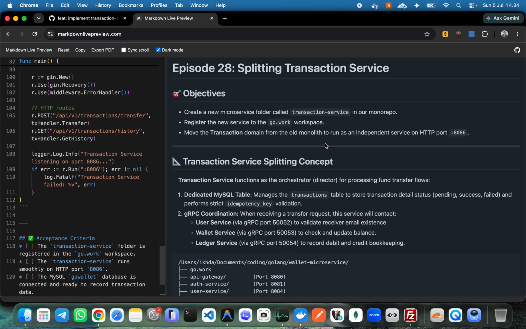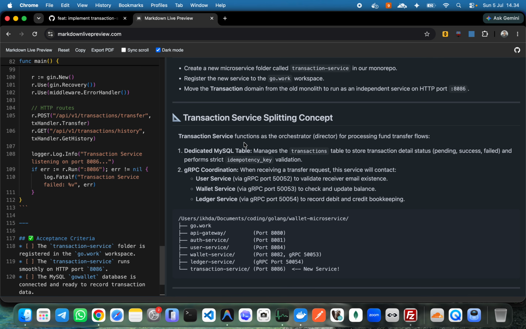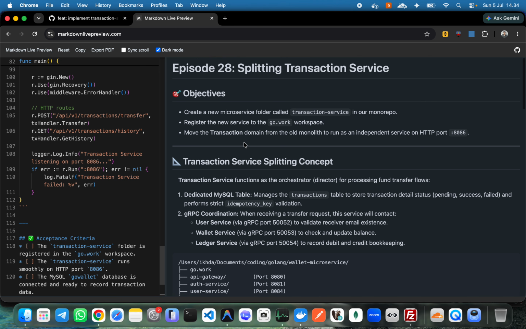In this video, we are going to talk about splitting the transaction service. Because in the previous video we have already implemented the ledger service, so now we want to implement the transaction service, and then make sure both transactions and the ledger are working properly.